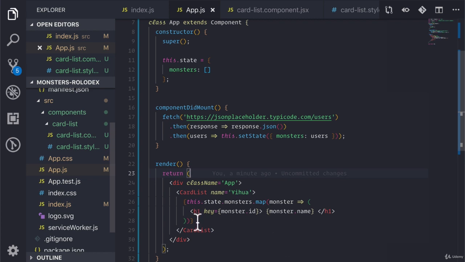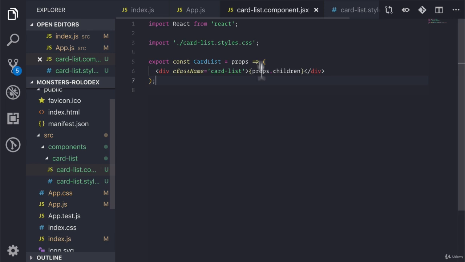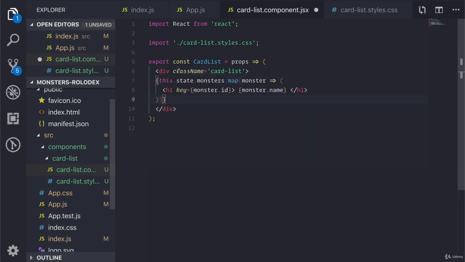So let's actually move this into it. First, we don't need this anymore. This is completely unnecessary. We're going to pass in the monsters as a prop from our app component, and then we're going to move this into the card list. So we know that we don't need the children anymore. Instead, we're going to generate it ourselves. And it's not off state, it's off of the props.